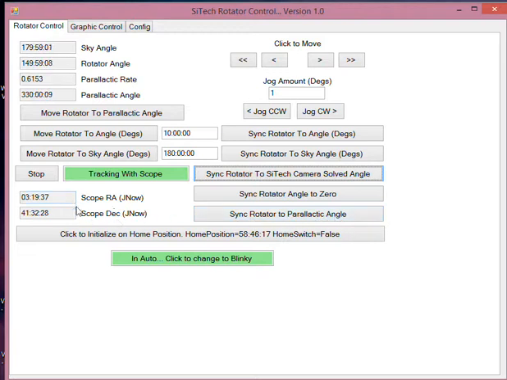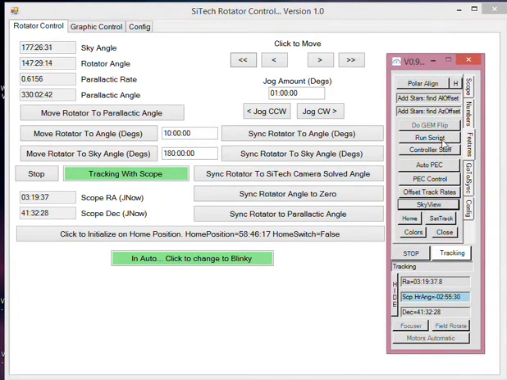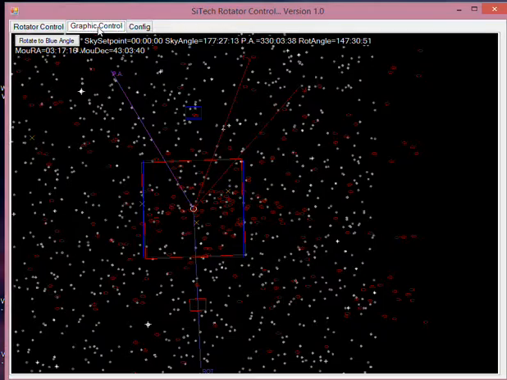Here's the scope right ascension, declination. You can jog, like there's a 1 degree jog left or clockwise. This is counterclockwise, or you can just move it slow here. Okay, so you see it's tracking with scope. So I'm going to move the SiTech window in the field of view, and I can stop it. You can see it says not tracking. Now it says tracking. Okay, that's that one little feature.